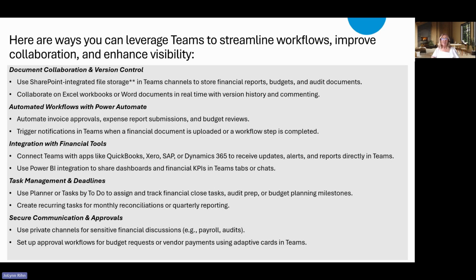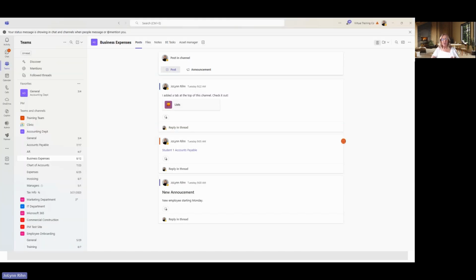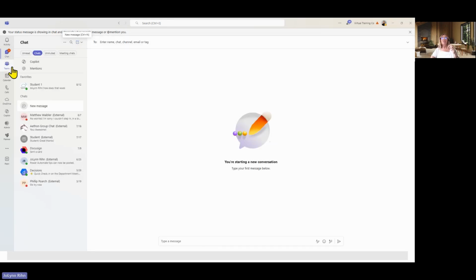So let's jump into it and see how all of this is going to work for you. So a new team can be created if you have the rights to by coming into Teams. And at the top of the left-hand side, there is this icon. It's a square with a pencil. You can click that. I'm sorry. Let me go to Teams.